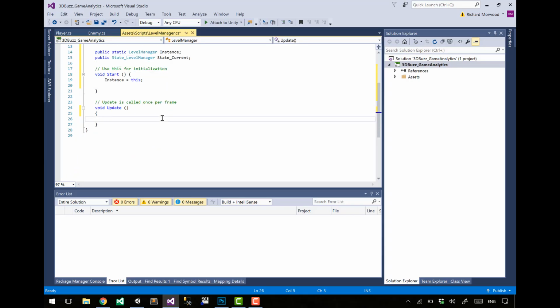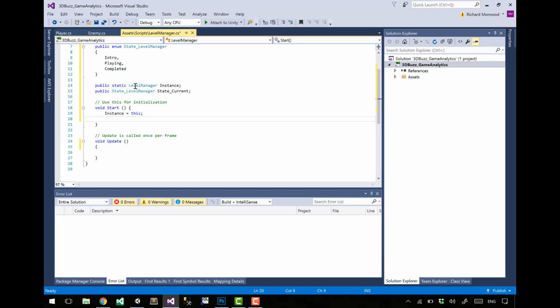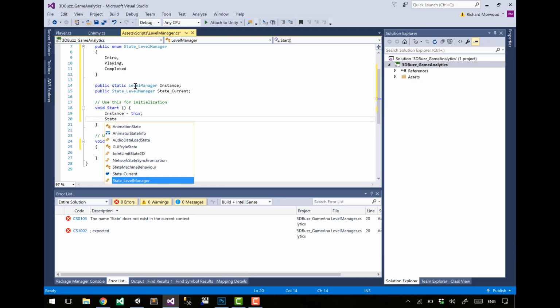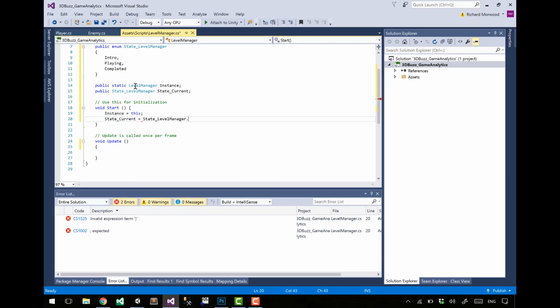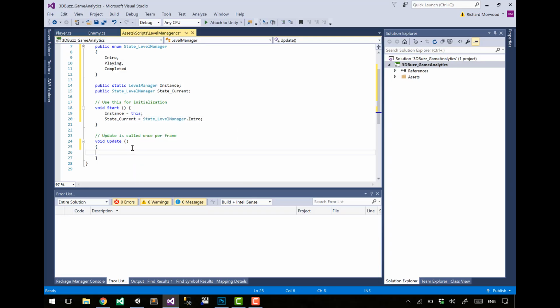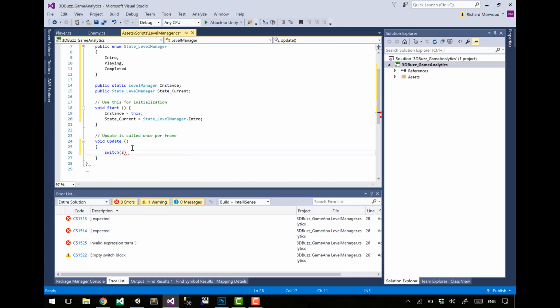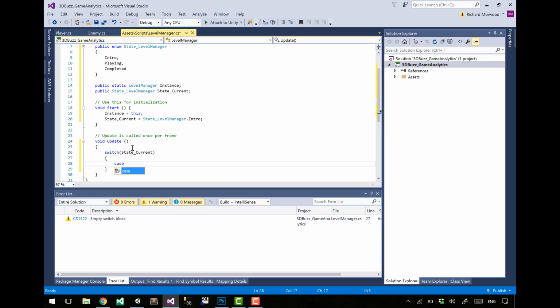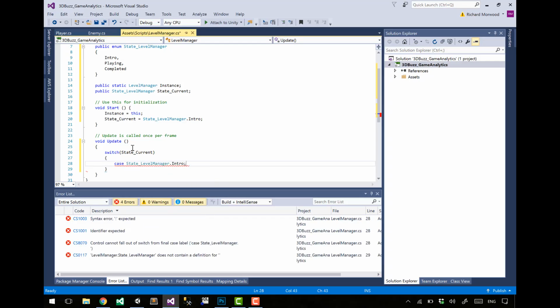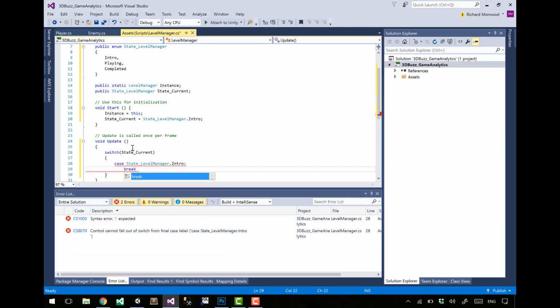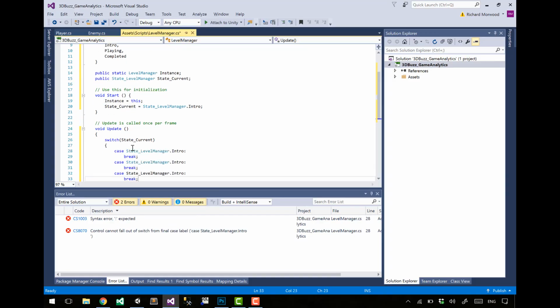Rightio. We need to have in the start what the current state is. So we'll always start off as intro. So state current is equal to level manager.intro. And now inside of our update, we will have a switch based on state current. And we'll put all of the cases in: level manager.intro, break. Copy paste based. Playing and completed.